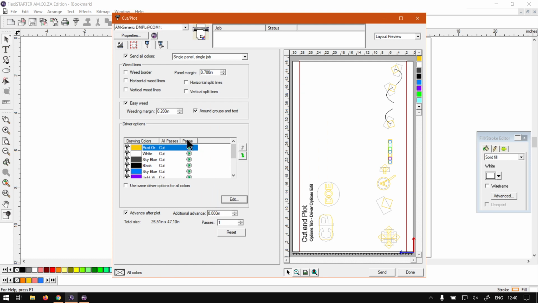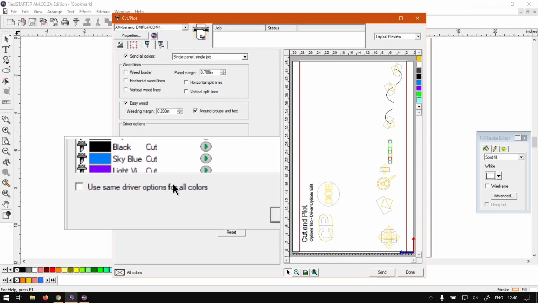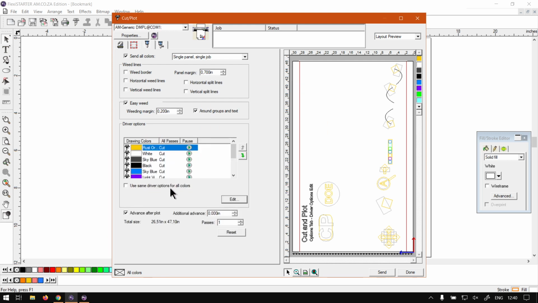So just keep in mind you can set this for each individual color, and like we covered in the previous video, you can always go here at the bottom, use same driver option for all colors, and then it will ignore all the individual settings for individual colors. But otherwise, that is it on the edit button for the driver's options.